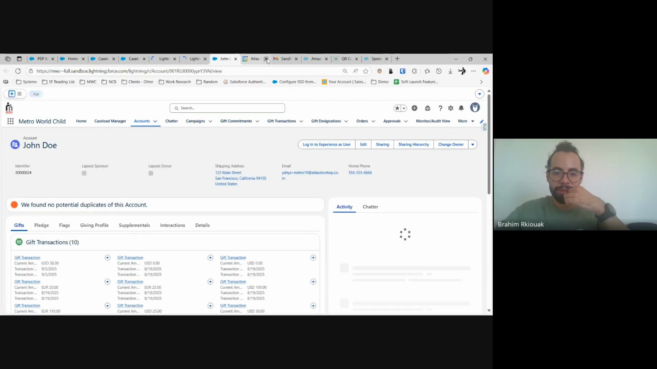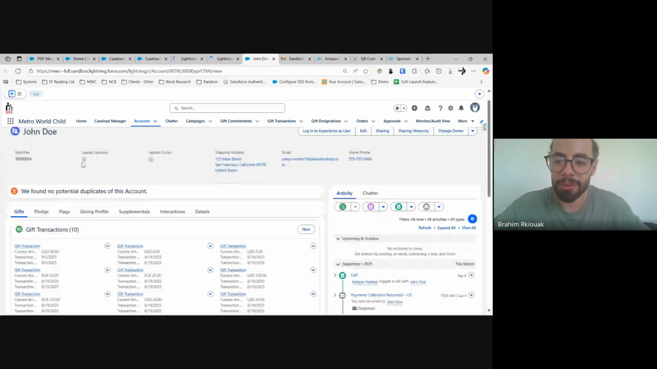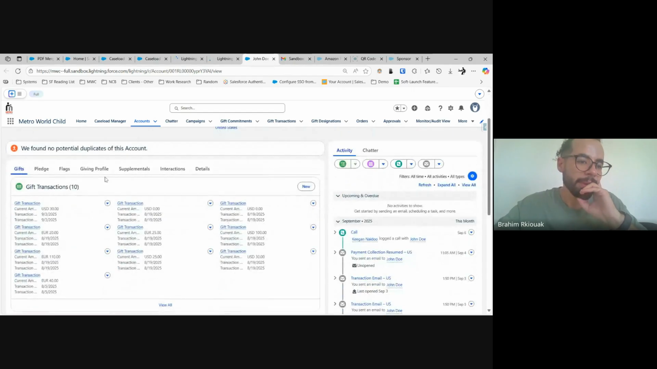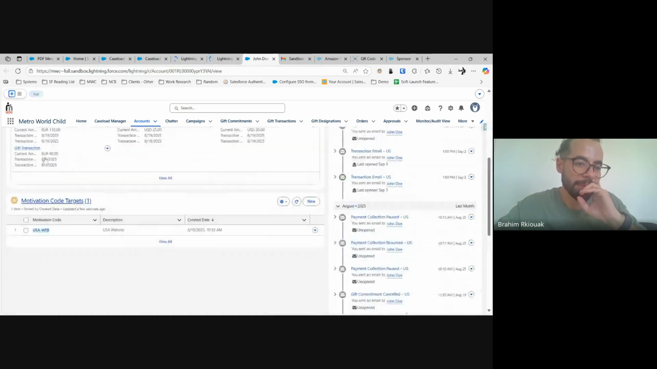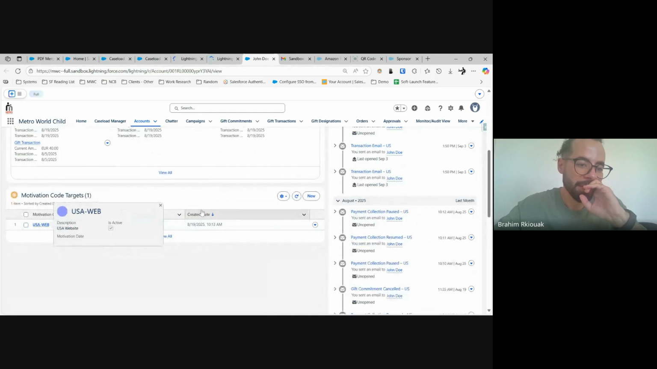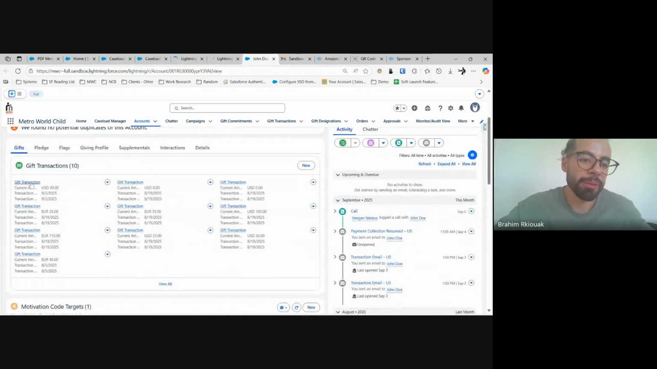Okay, just closing the other tabs. So this is the account profile basically. His name, ID, and we'll change this to be donor ID instead of just identifier. Is he lapsed? Is one of his sponsorships lapsed or one of his recurring gifts lapsed? Address, email, phone number. Below there are multiple tabs specific to him. So motivation codes linked to him. He came in from the website. And these are all of the transactions.